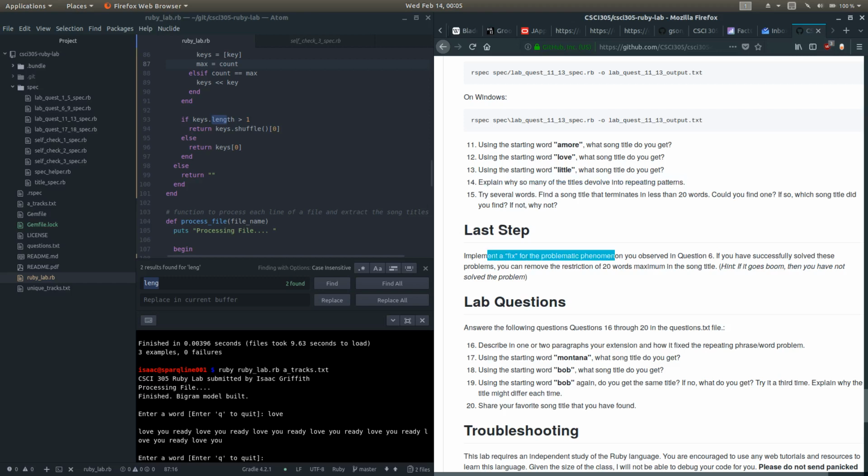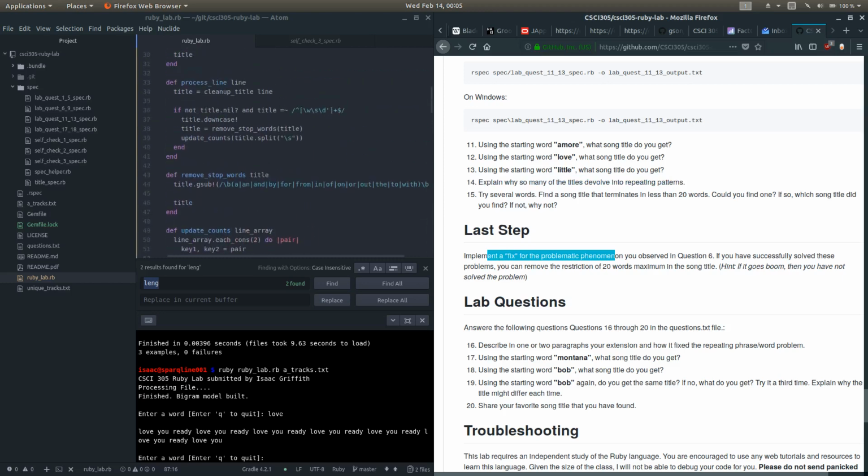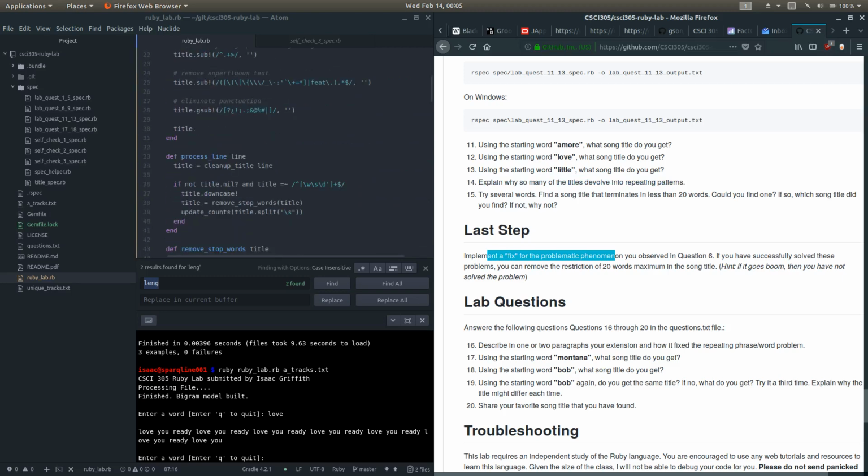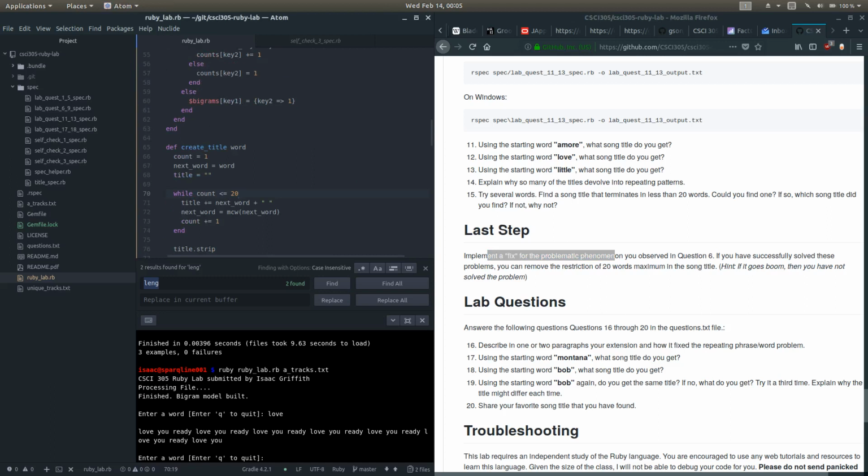So what we want to do is implement a fix to this, and it's actually quite simple, right? If we go all the way back up to where we actually create the title, instead of doing the while 20, how about we just say instead, while not title.include the next word. So if it includes the word that we're actually working on, then we just move on with our lives, right?